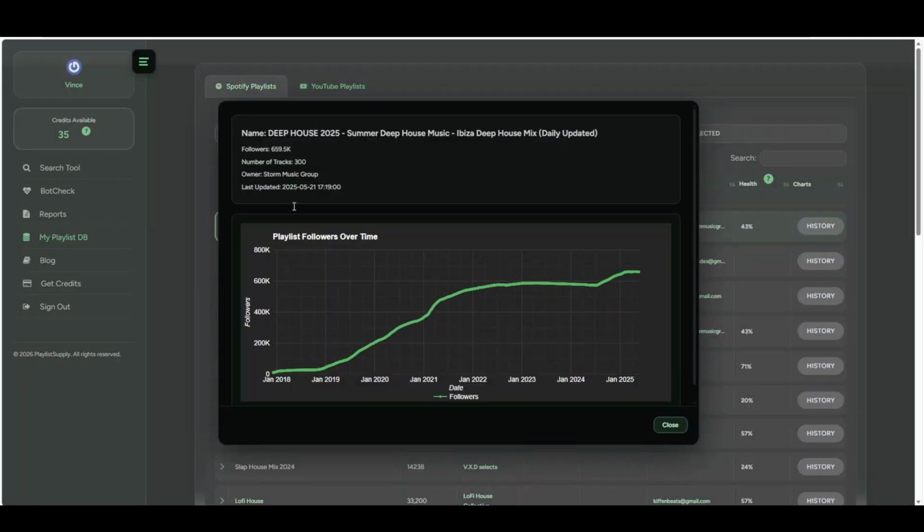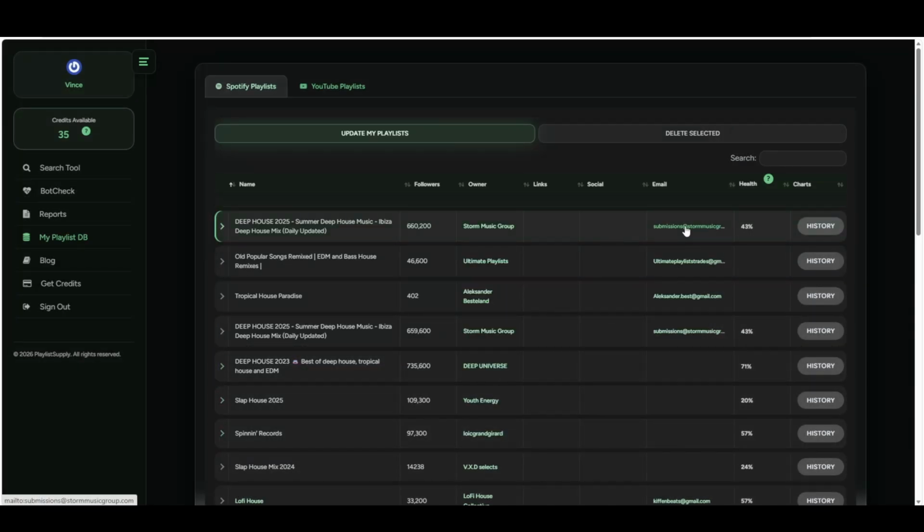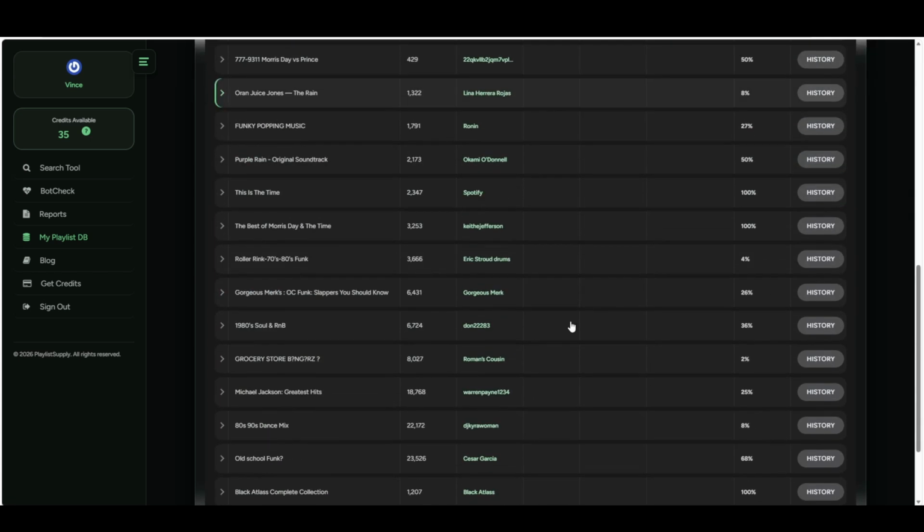You can see the last updated date. You can see how this playlist has grown over time as well. So that's super cool. And then in addition, you will have email addresses. We'll talk about email addresses in a second and other information like socials and other links.